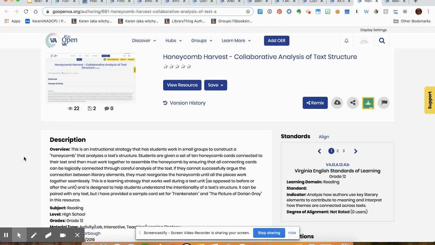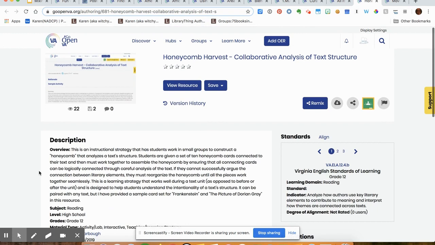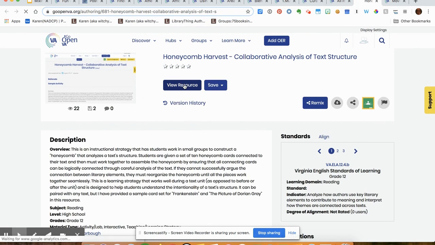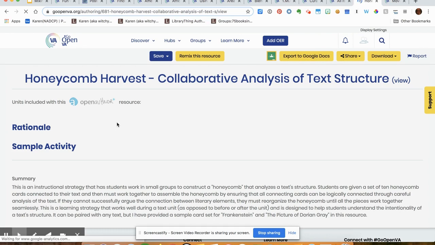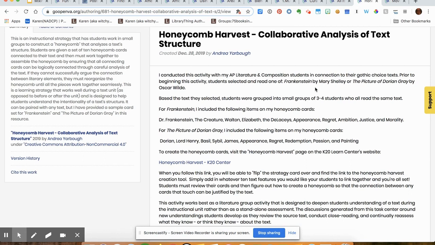The teacher who shared this resource, and you can see her name's down here, her Creative Commons license is there, but it's really an instructional strategy. When we view the resource, we'll see that she put it together specifically for novels that she teaches in her classroom. So the rationale is there. Then when we click on the sample activity, we'll see that she talks about how she used this activity with Frankenstein or The Picture of Dorian Gray, two novels that she's teaching.